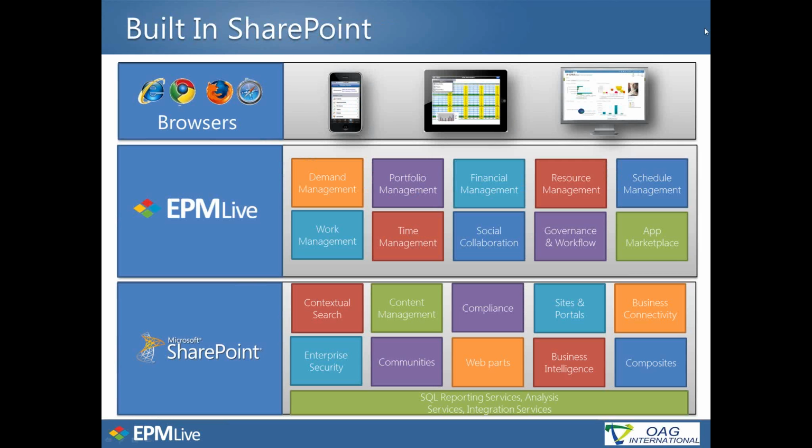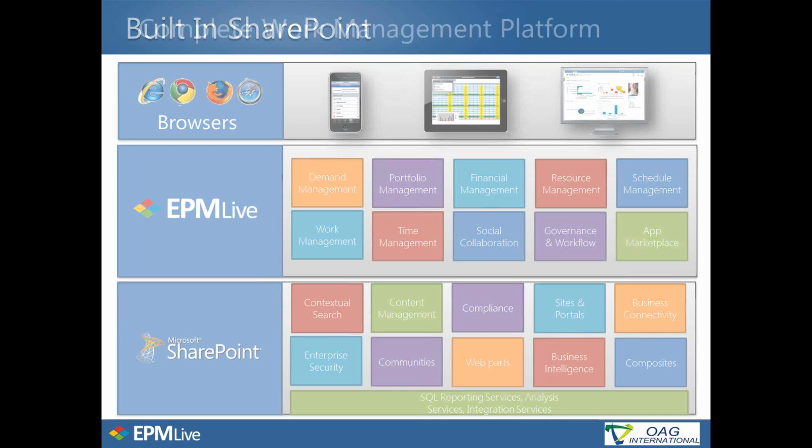EPM Live is built in SharePoint. The reason SharePoint is very suitable is that it is more than just an application platform. It is web-based. It has document management, as well as the ability to support workflow, and also to support different form factors, all the way from your smartphone and tablet to your laptop and computers. They are all supported by this particular platform.